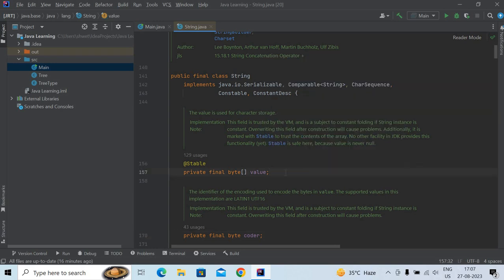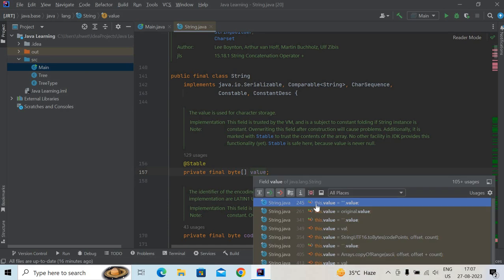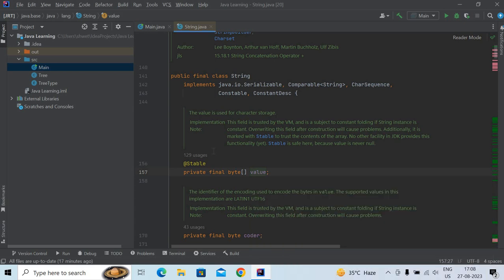With Control plus F, we can see how it is used throughout this class. So you can see where this value is getting used in this class. The String class has several constructors and ways to initialize a given instance. So these first few methods are about setting up the value attribute with initial values.